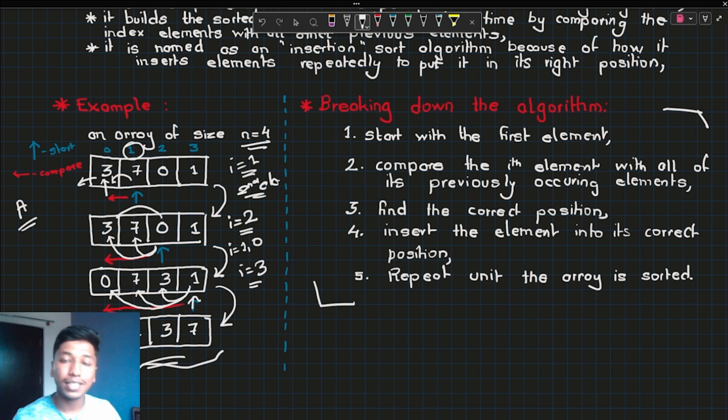Okay, first is we'll start with the first element, or else we can also take the second element of the array where i equals 1, index is 1, and I've explained this to you before itself, because if you start from the first element of the array where the index is 0, you won't have any prior elements to be compared with. Hence we'll be starting the comparison from the second element of the array. So is the first step clear?